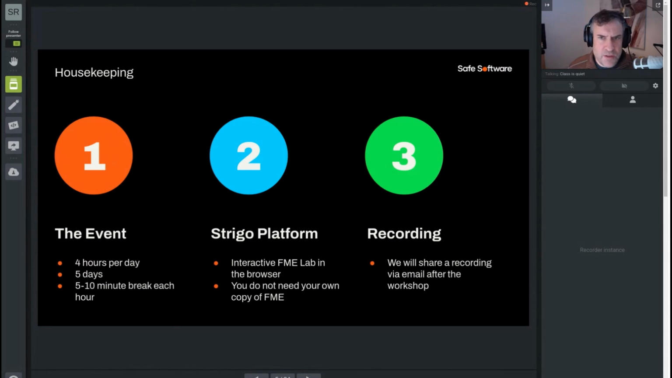Everything that you need for today is included in Strigo. Strigo is the webinar platform we're using. It contains virtual machines that have an installation of FME and all of the required data, so you don't have to have FME installed on your own system. We are recording the session. We usually use the recordings to update the recordings which are attached to each lesson. I'll point those out when we get to them.